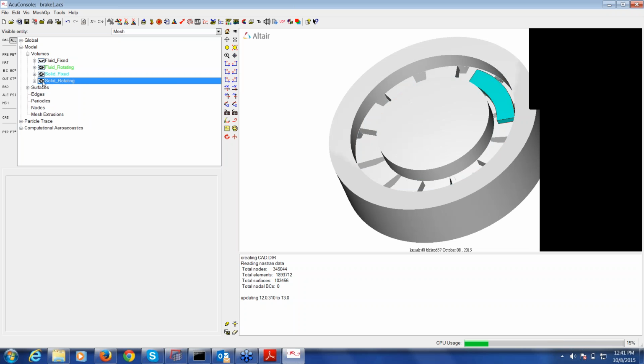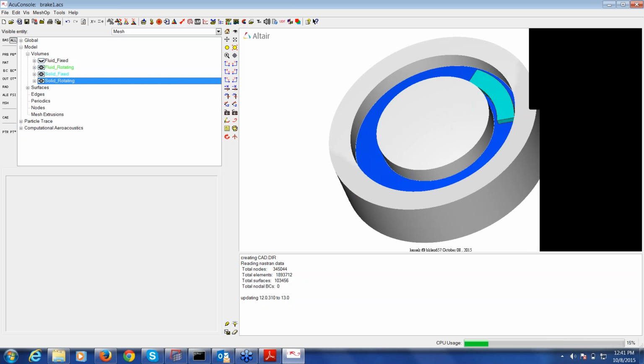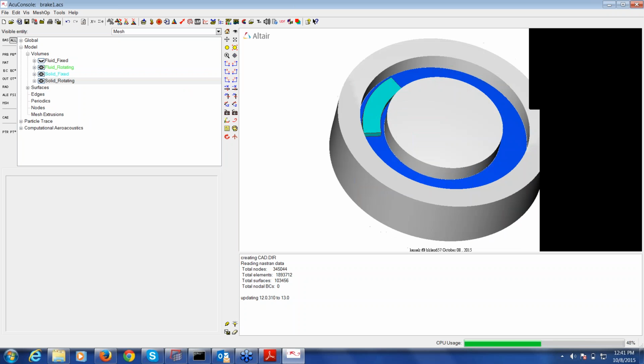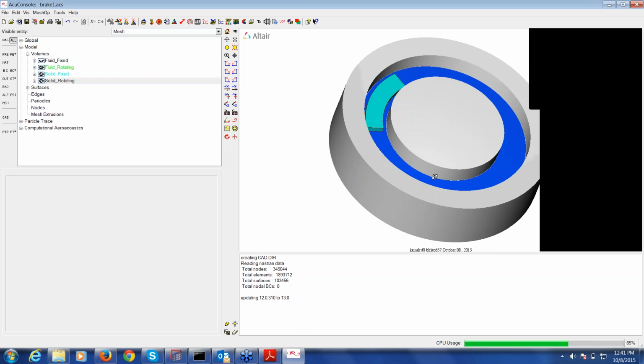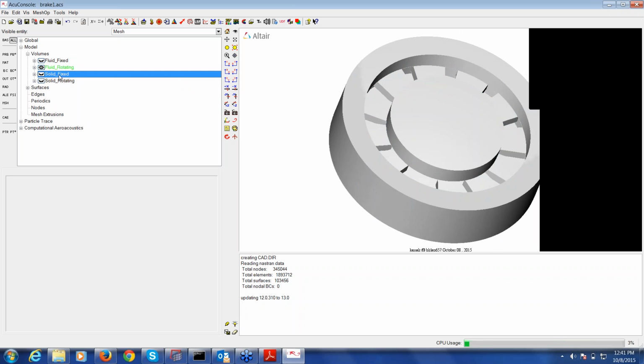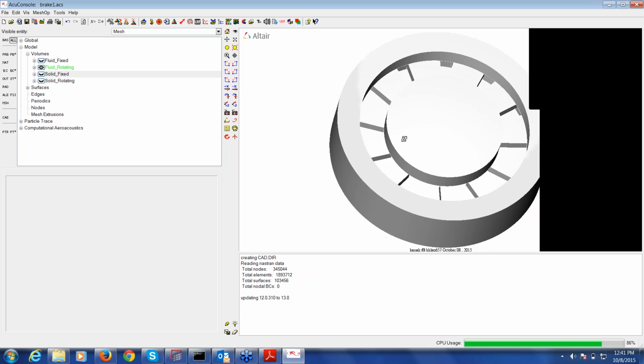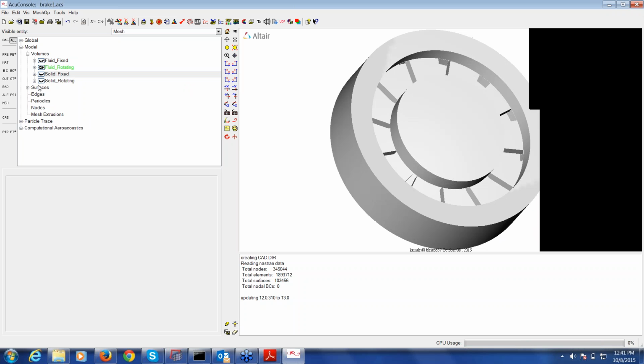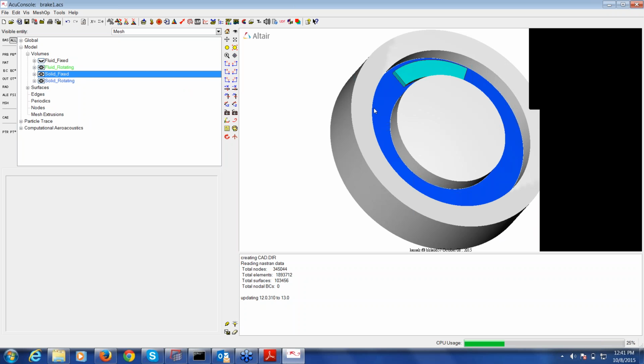So there's a solid rotating. I have put it in a different collector. And it's very simple. So this is your disc brake which is rotating. There is a solid rotating and a solid fixed.